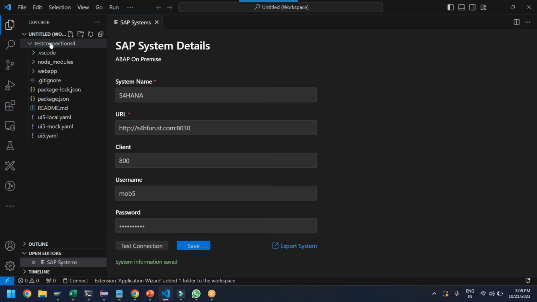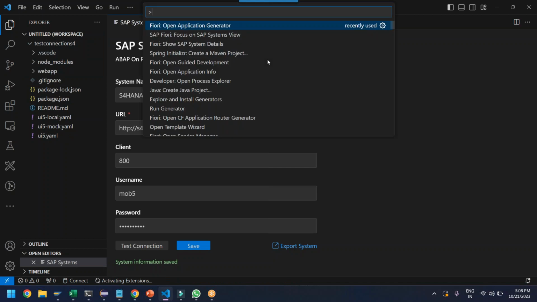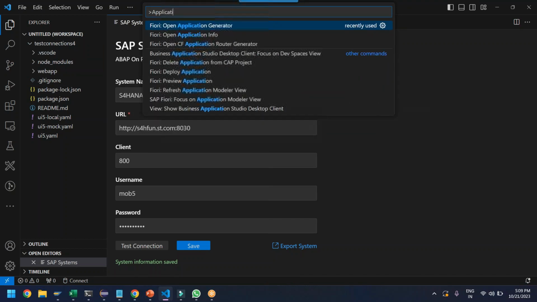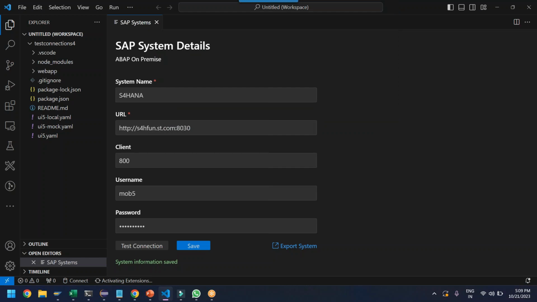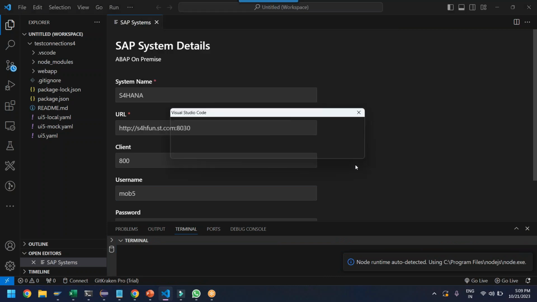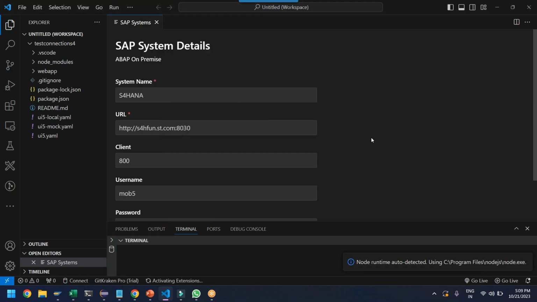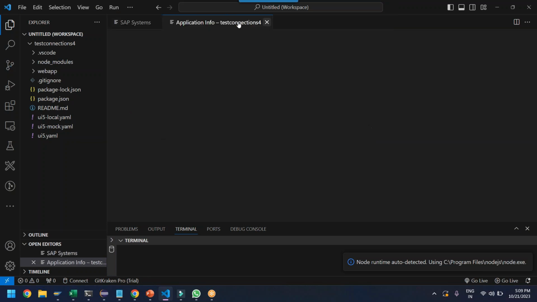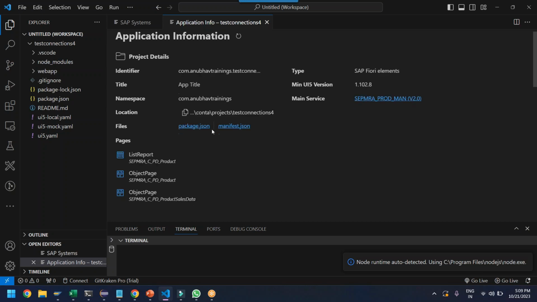So now you can see the application is generated. I've got my application created, and we can just press F1 again to open application info. So open application info, and that would then open a beautiful application info page for this Fiori app, where we will be able to view the details of this application and do multiple things like launching the application, creating the deployment configuration, all those sorts of stuff will be visible. So I'll open that. It's opening up, you can see.